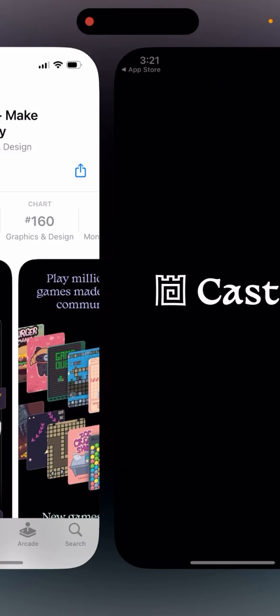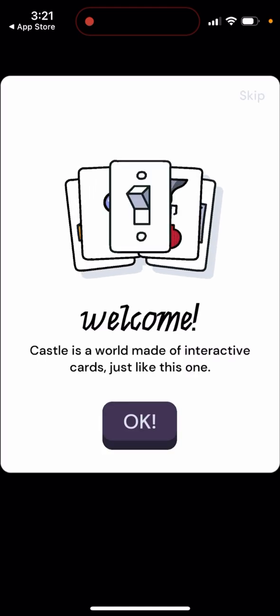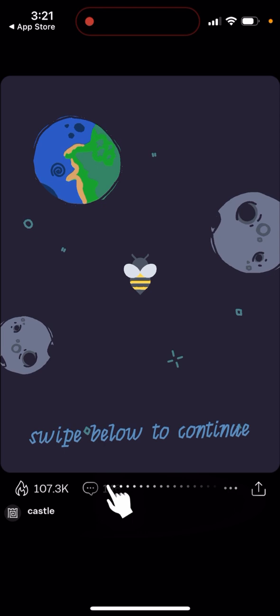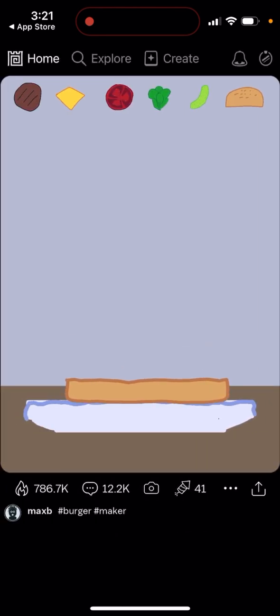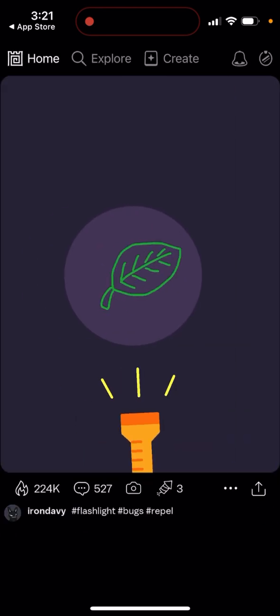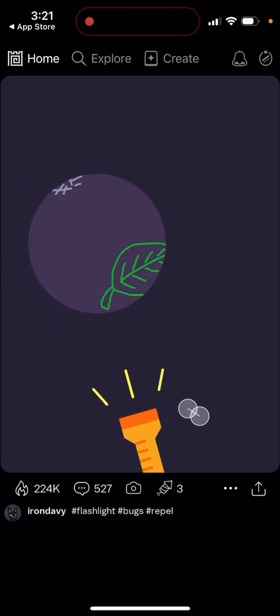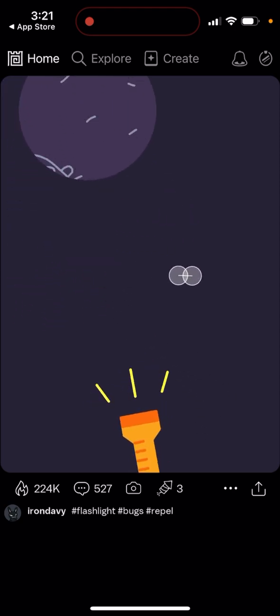So here it is. You can just open it up, and here is the app. So here you can just see, swipe below to continue. There are a bunch of apps in here which you can see. Pretty cool.